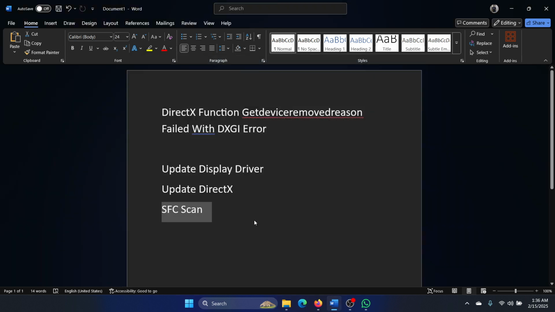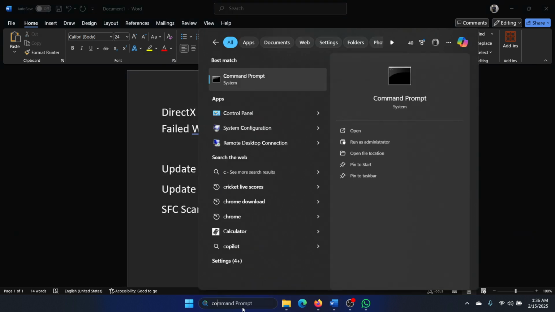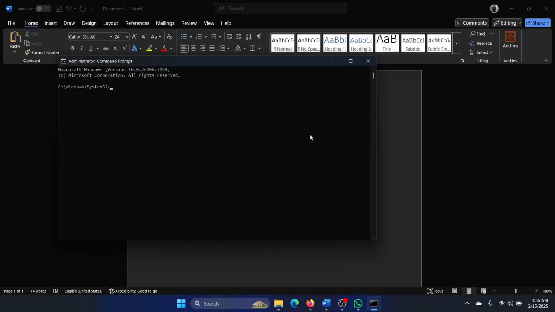The last one is an SFC scan. Search for Command Prompt in the Windows search bar and click on Run as administrator. Type the command sfc /scannow and hit enter to invoke the SFC scan.